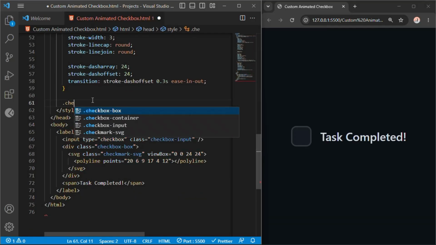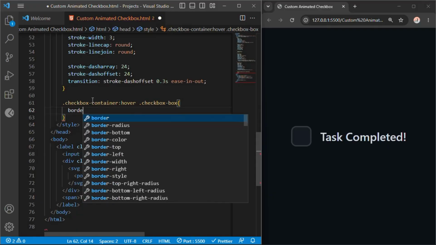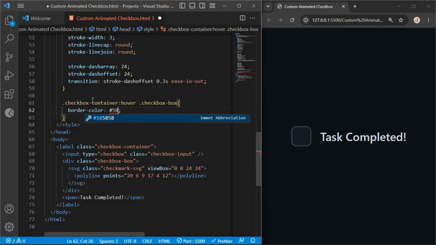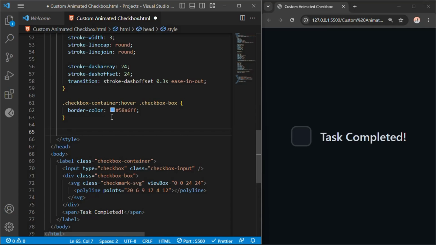Next, let's create our mouse hover style by typing .checkbox-container:hover .checkbox-box. Inside, we add border-color #58A6FF and close it to switch the dark border line to a beautiful electric blue hue when a user hovers anywhere over the item.